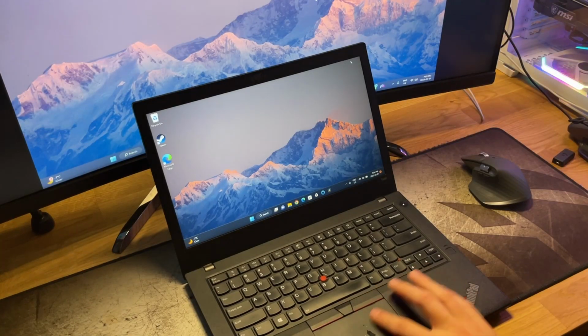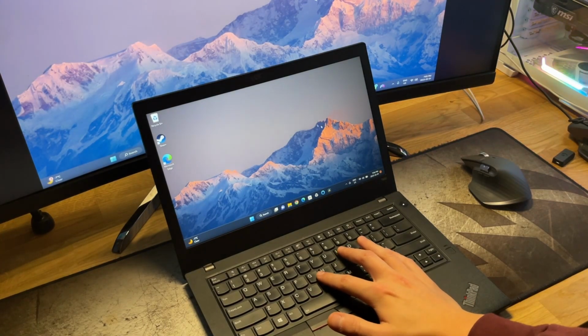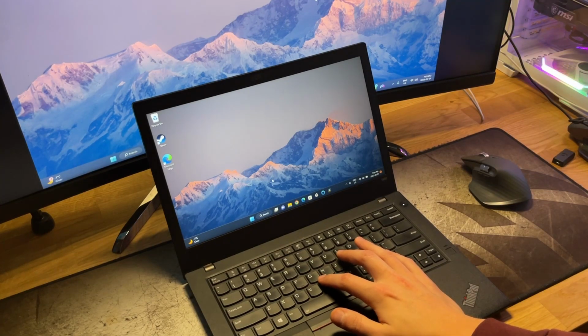Today, I'm going to be showing you how to fix your trackpad on your Lenovo ThinkPad laptop. I have a T480 here and I have fixed the trackpad. The trackpad stopped working. Only the touch nub, the orange little thing in the middle of the keyboard, was working. But now I've got the trackpad working. I'm gonna show you the steps to fix it.